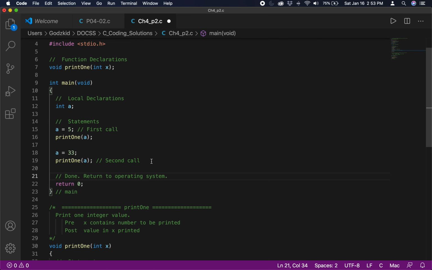And coming back to the main function, you can see that this function is called multiple times. So we have an integer a, and we set a to 5. So right now the integer a has the value 5 inside of it. And then we just call our function once, which just prints out the variable a, the integer a, and then we change the value of a to 33, and then we print it out again calling the same function.